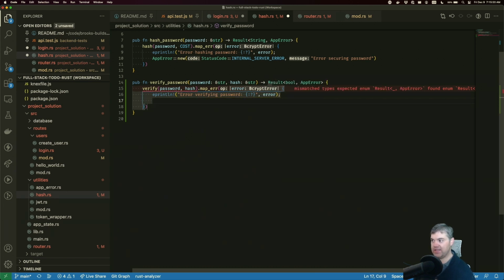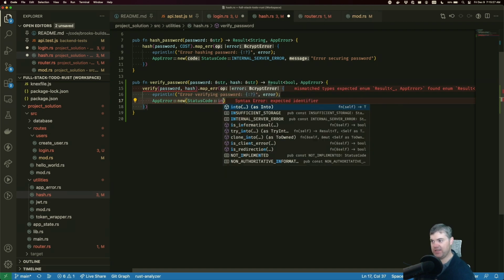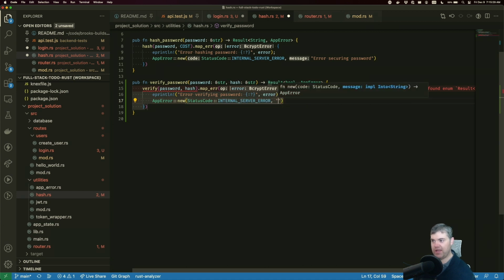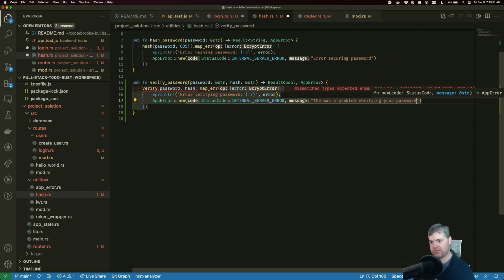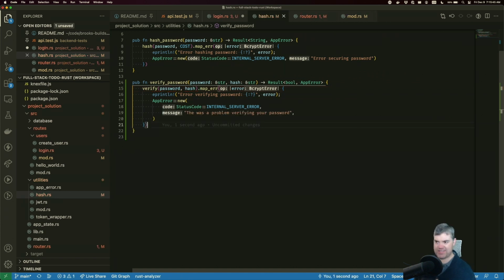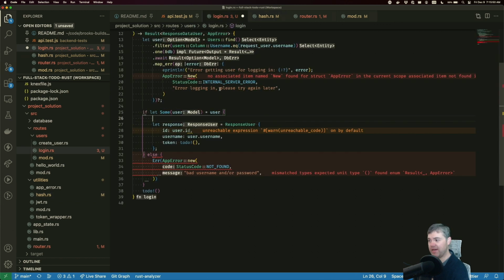We'll do that, and then we'll return a new AppError. Okay, so status code is going to be internal server error, and this is going to be something like "There was a problem verifying your password." I don't know if I necessarily need anything else than that. Okay, and that's going to return our Boolean there. So now we can go back to login and use this.